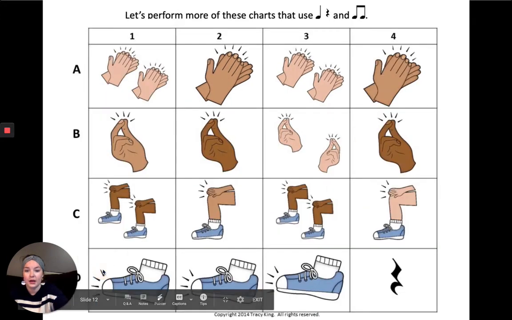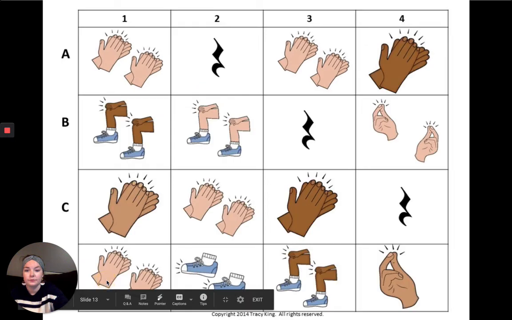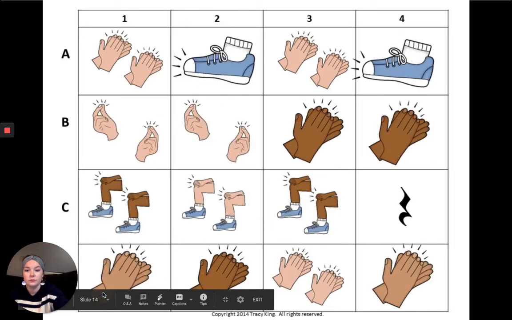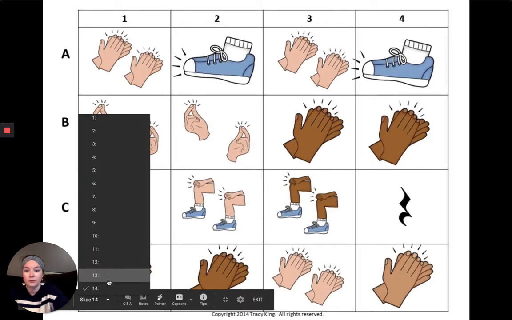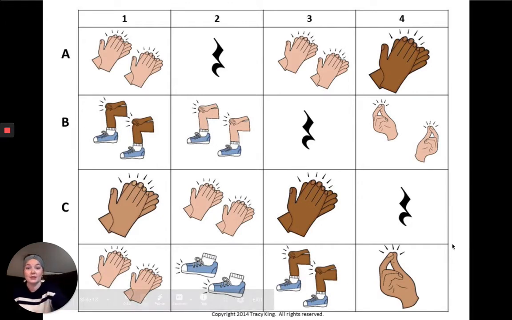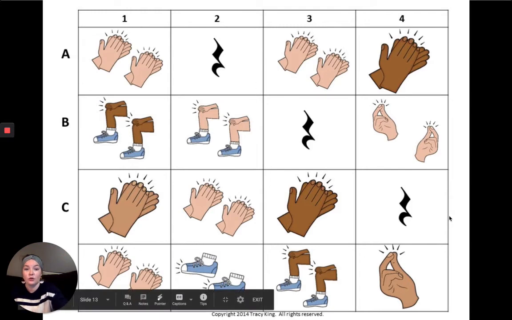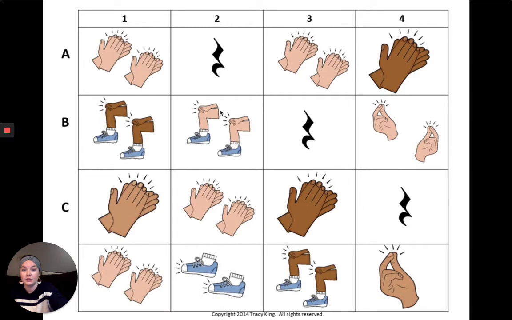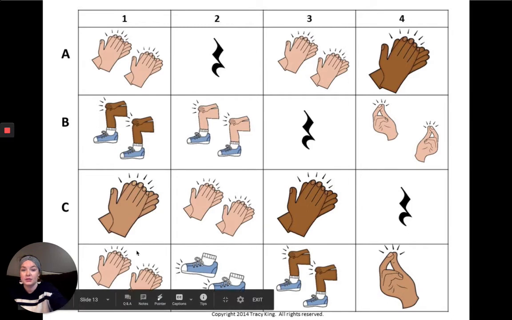We're going to go to slide 13. 13 is going to be our last one. So you can see now I have some different quarter rests in different spots. So make sure you're watching out for that quarter rest. We also have those two eighth note rhythms now. Like this one, we've got one down here. You can see there's several of them.